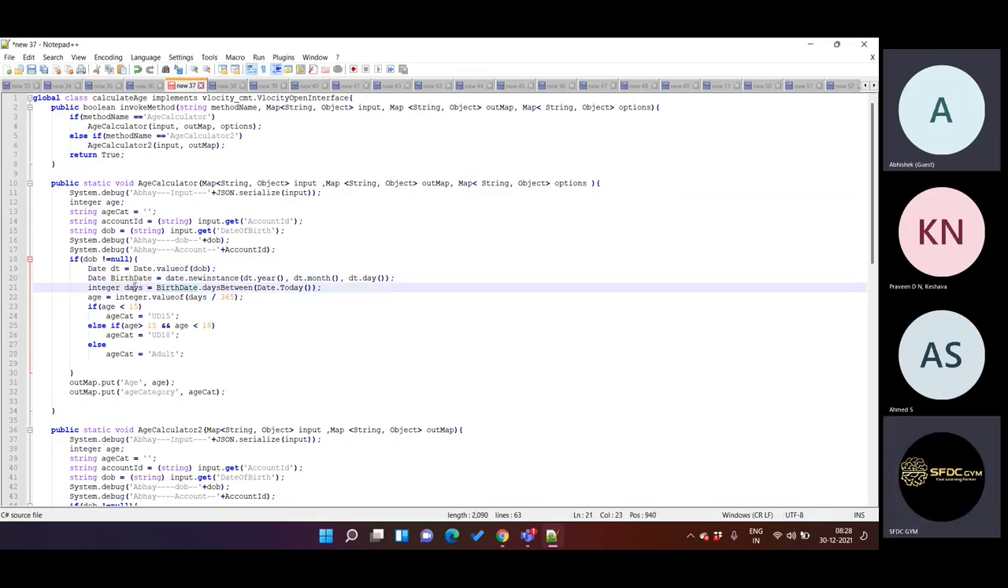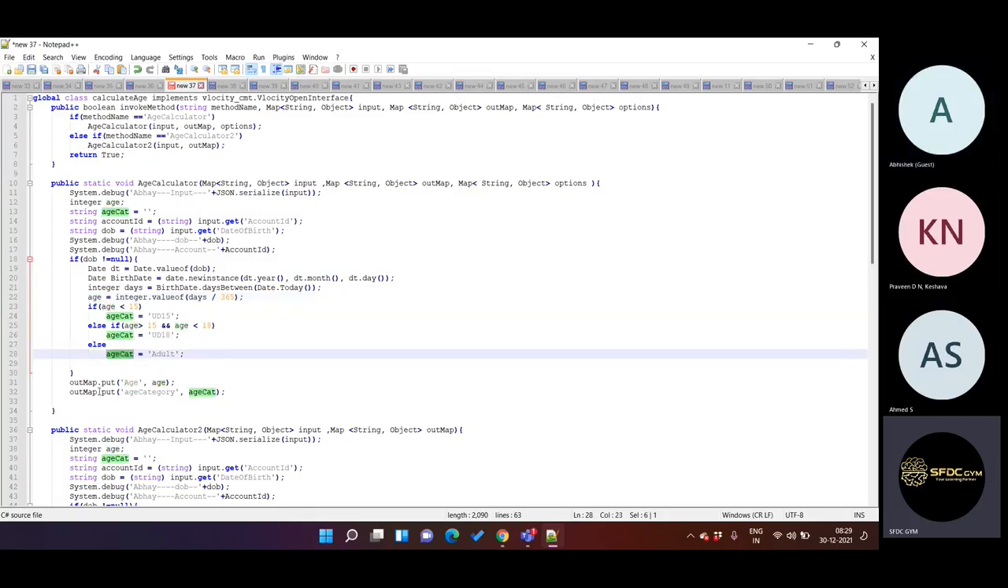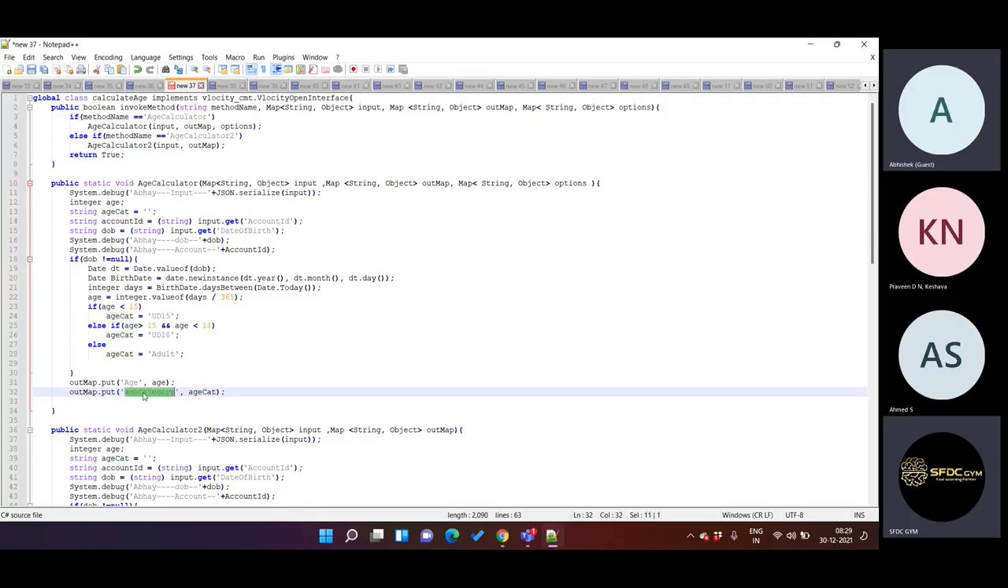Now I'm calculating all those days and dividing it by 365, because we want to convert it into years. Now this age will be calculated in years, and I'm checking whether this value is less than 15. If it is, then I'm returning UD 15. If it is between 15 and 18, we will return UD 18, that means under 18. Else we will return adult. This age category we will pass to age category, and age we will return as age. So this is the simple code that we are calling here.